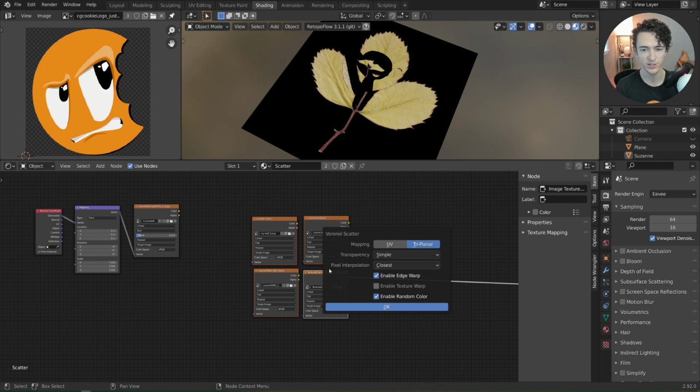Again, pixel interpolation, you'll probably want to keep that at closest for pretty much everything. And then we don't really need the edge warp because we're not really going to be looking at the boundaries between these cells here. But I can enable texture warp, we'll look at that, and then I'll leave on random color.